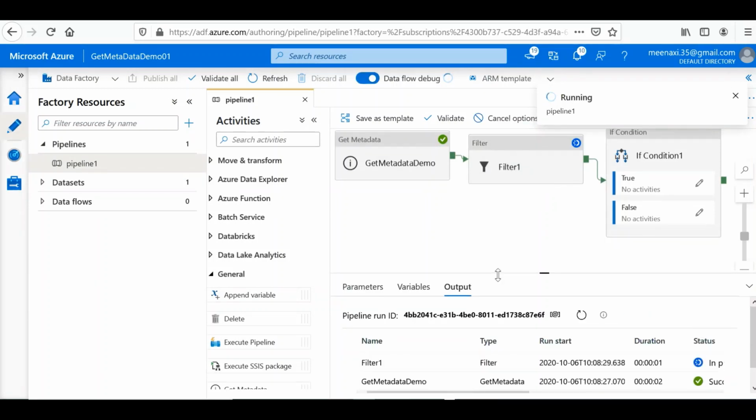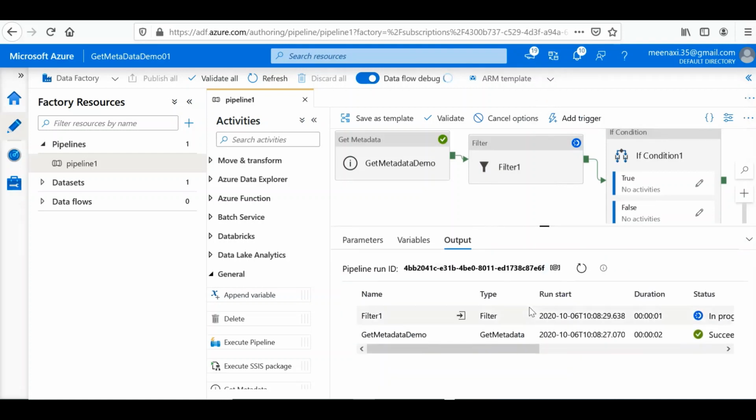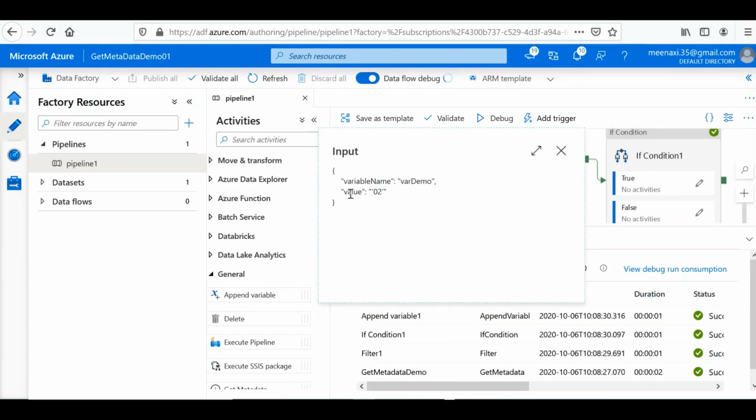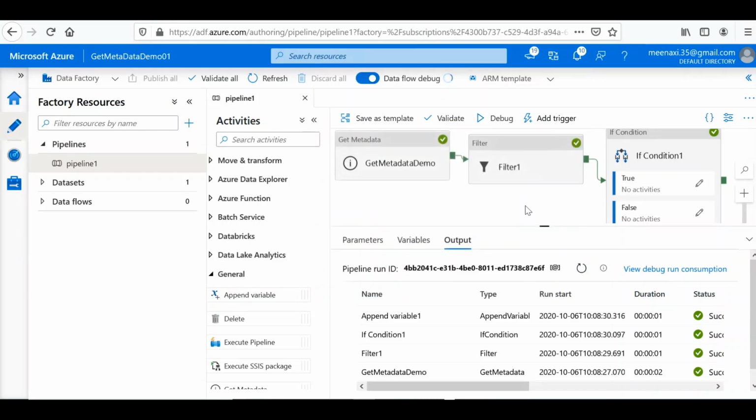The pipeline debug is started. So it is successful and we'll see the value is also added to this variable. So this is how we can use the append variable activity. This can be used with any kind of other activities for some condition or calculations in the pipeline. So this is how we are using this append variable activity.